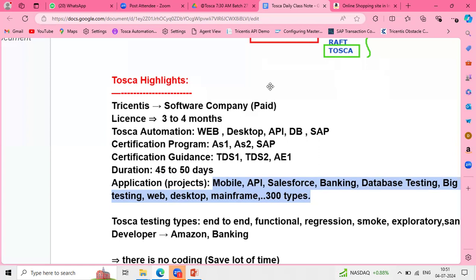Tosca's certifications are not paid certifications. As of now, they are all free of cost. There is no need to pay a single rupee to anyone to do these certifications. So it is free of cost as of now. Not sure, maybe the Tricentis team will try to make it a paid one, but as of now, these are all free of cost only.